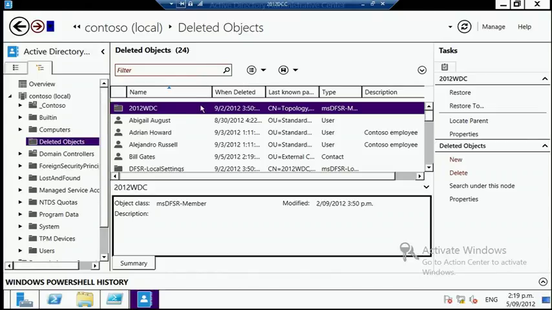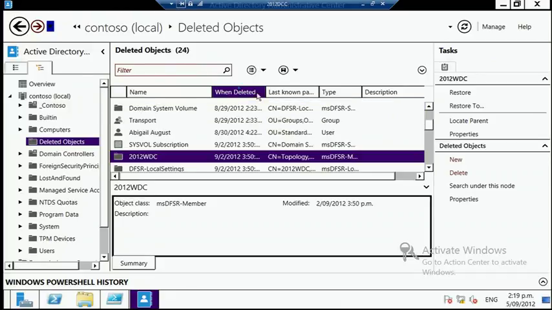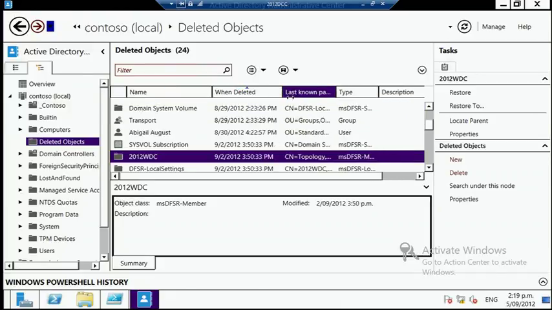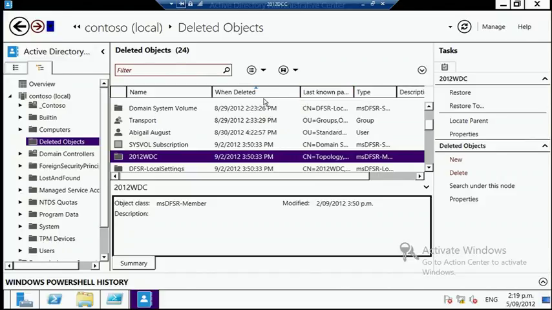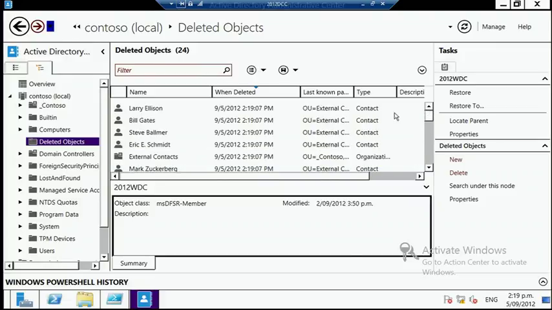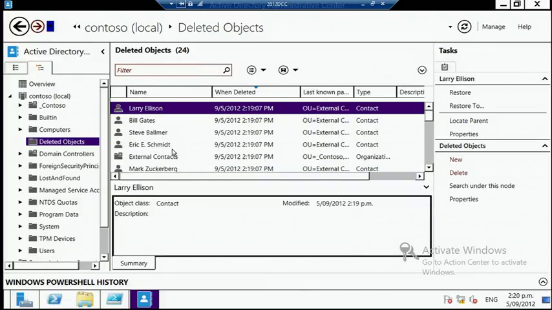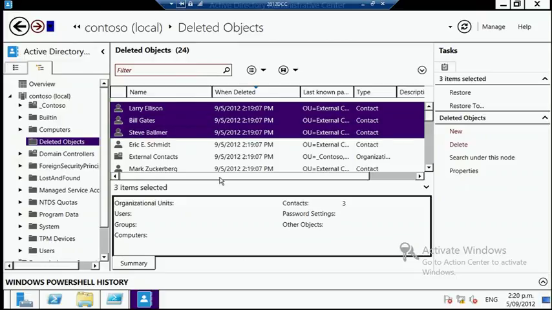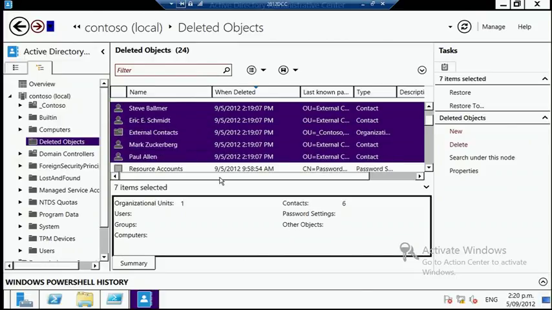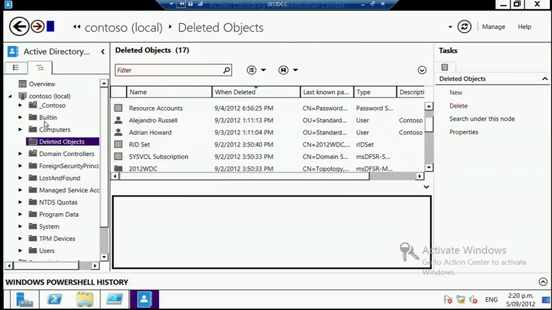We can see we've got some other deleted objects from another time. And a really nice thing is that we can look at the date and time stamp for the deletion, and we can sort on that value. So I've got all these deleted at 2:19. And if I just select all of them, that's included. So that's basically the external contacts OU itself, the OU object itself, as well as those contact objects. And to get them back, it's really simple: right-click and restore.